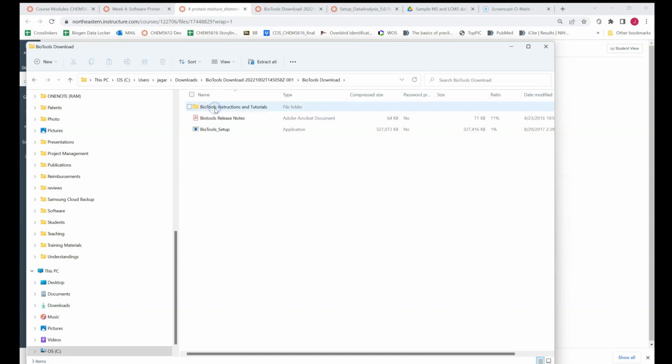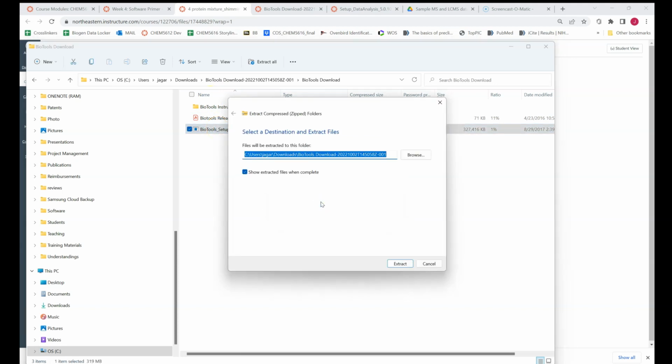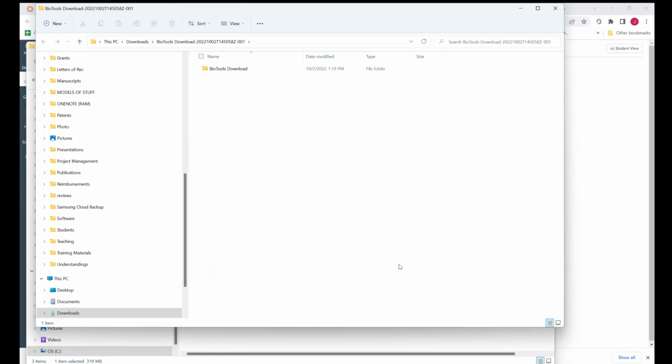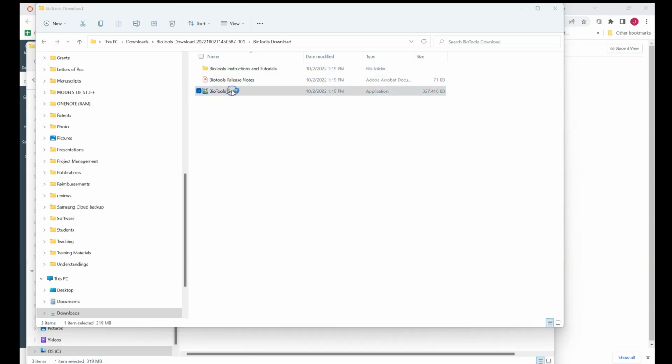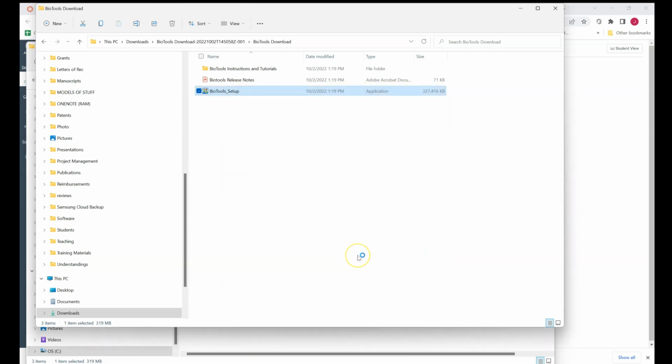Just click inside the folder, and set it up, and extract everything. And now that it's extracted, double-click Biotools Setup. You probably can extract everything in advance and not have to do that. And here, more info, run anyway.